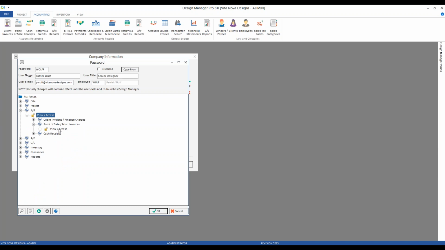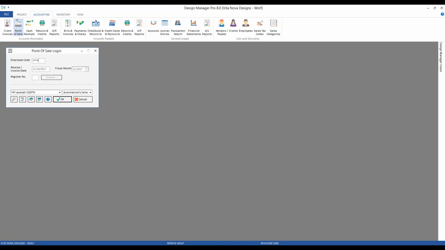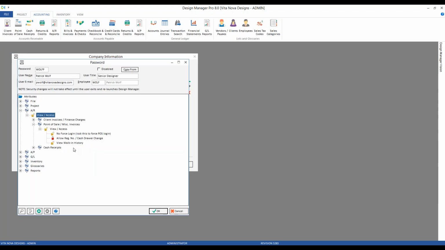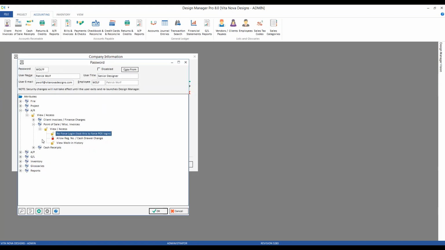Point of sale. Can Patrick access the point of sale? And if so, a variety of features here as well. Under our accounting point of sale, Patrick's allowed to log in, but he can't change the register number or manually execute the cash drawer, which is prevented by the allow register number or cash drawer open function. The forced login: if this is locked, as soon as Patrick logged in, he would go right to the point of sale login window. So if you have an individual who just does point of sale transactions in your showroom, that's a handy feature. View walk-in history or client history.